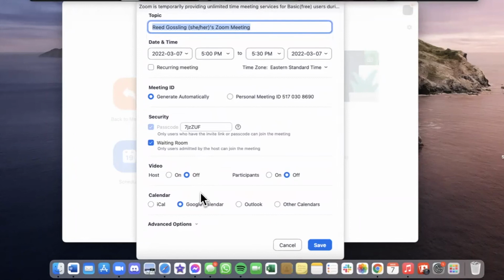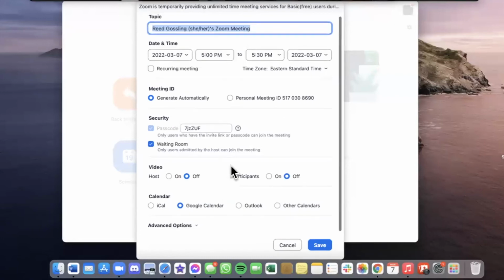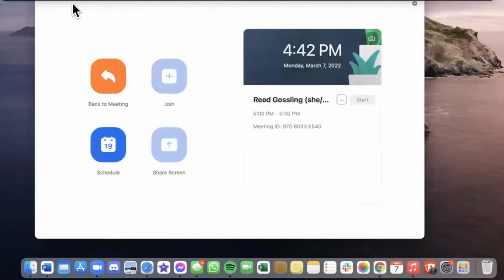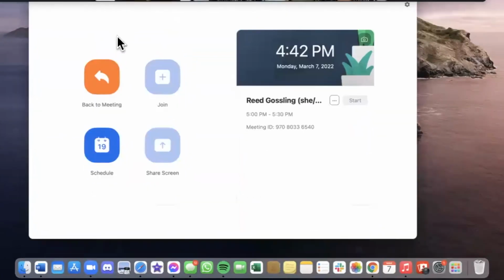So if you want it to go to a calendar, which helps a lot with the scheduling and organizational aspects, then you can click on iCal, Google Calendar, Outlook, or another calendar if you use a different one. But I personally use Google Calendar. And then when you're ready, you would just click on Save. And then it will schedule. You may have to log into the website in order to complete the scheduling process, but it will then show up in your schedule. As you can see, it shows up in the meetings that I have coming up here.